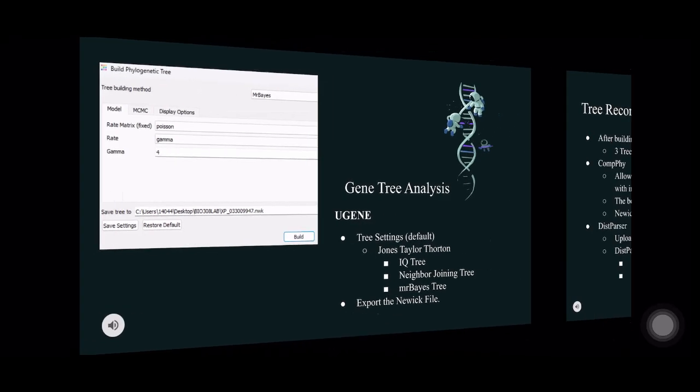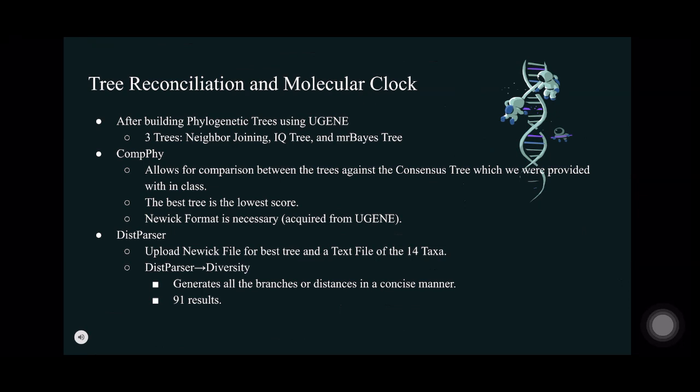After building my trees using Eugene, I used CompPhi, or phi, which allows for comparison between the trees against the consensus tree, which we were provided in class. I chose the tree with the lowest score as my best one, and I uploaded that Newick file for that best tree into DistParser, which generated all the branches and distances in a concise manner for me. I got 91 results because I had 14 taxa.